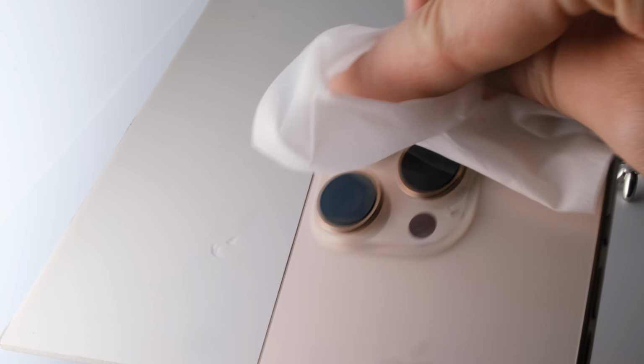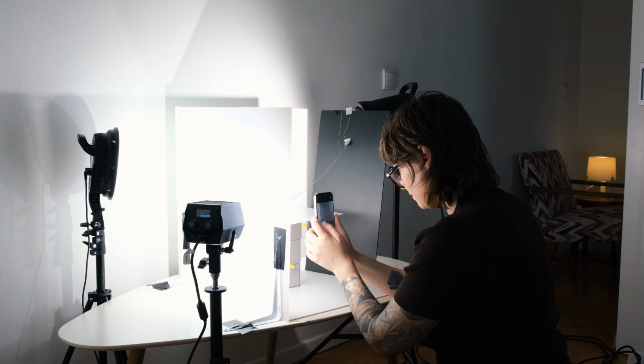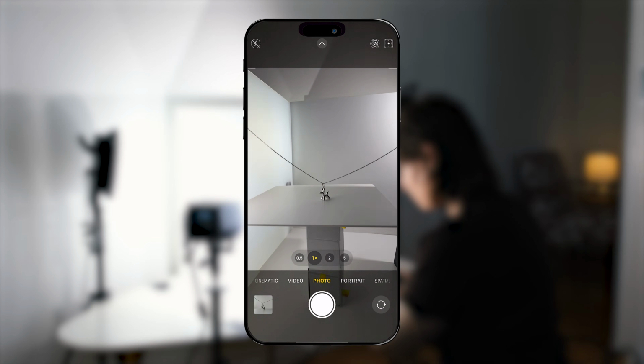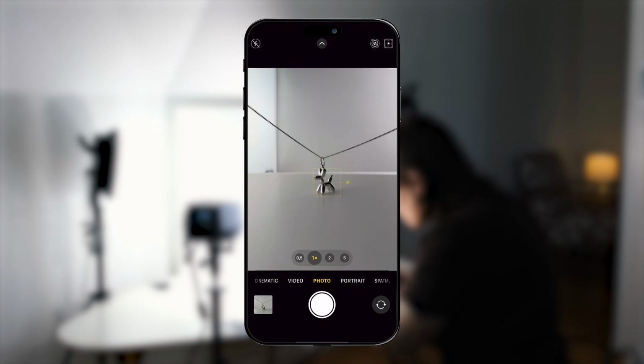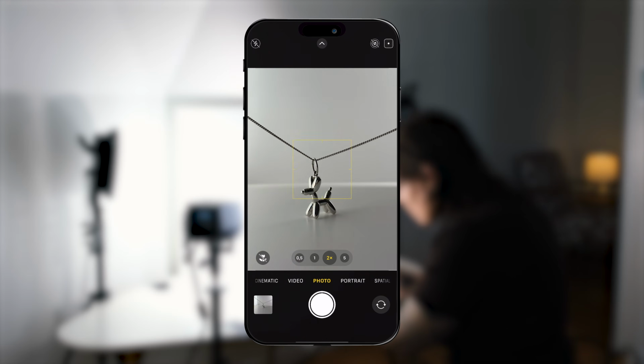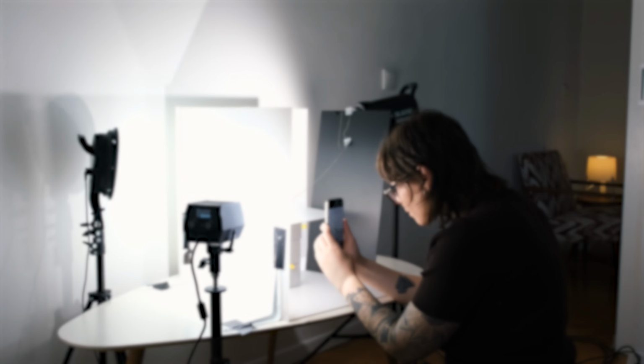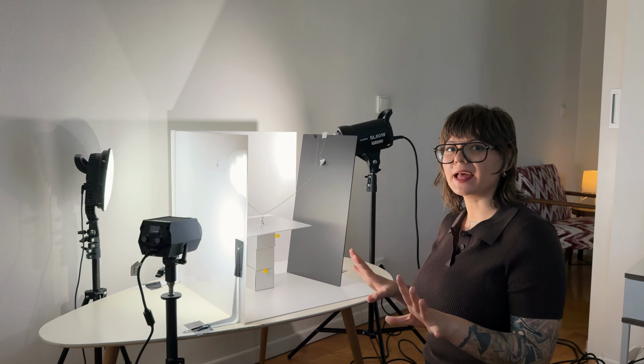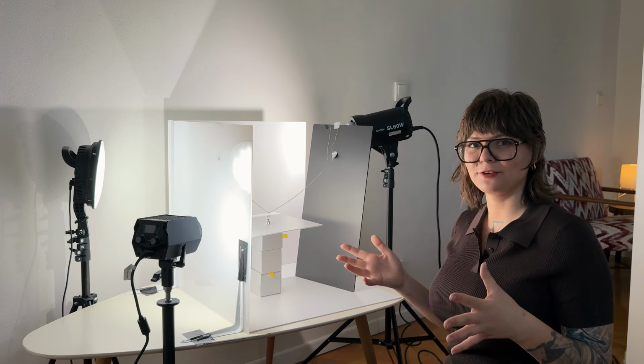I will not forget to clean my iPhone lens, and here's a closer look of how I'm taking the photo with my iPhone. I really like the result I get with a 2x camera, and I'm trying to get as close as possible. This was my first setup, and this is the photo I took. Now let's make a different one.